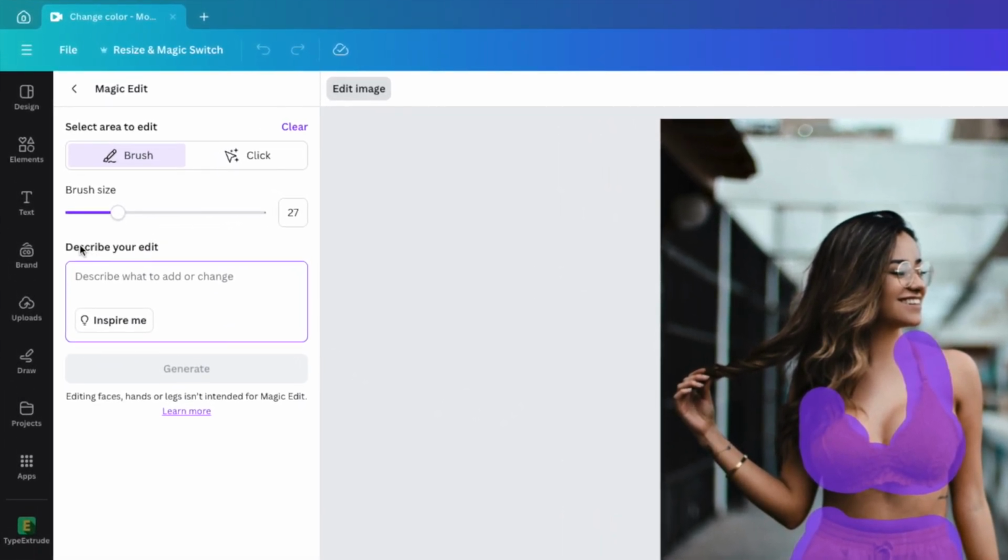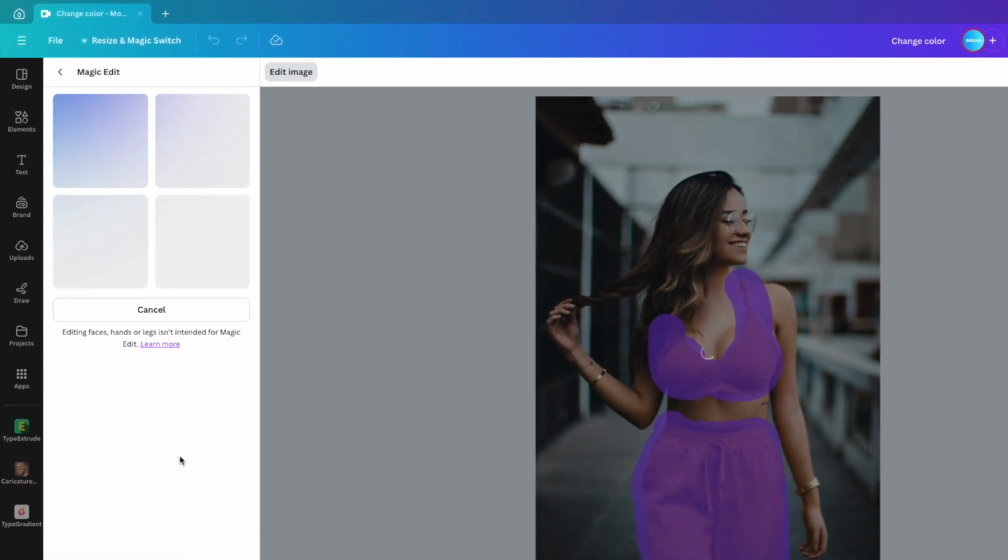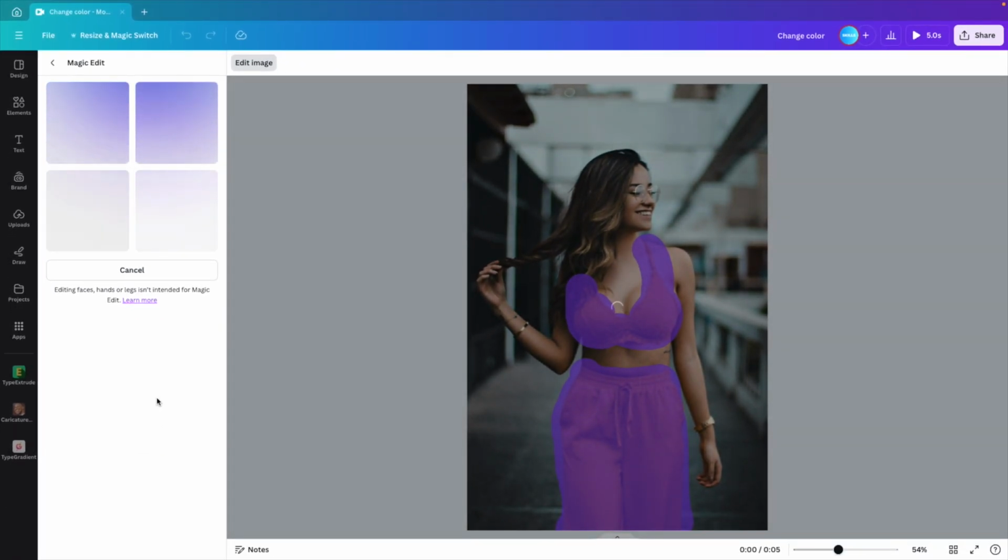Then you're going to describe it at the left side. So describe your edit, make bright red because we want a very vibrant color, and then generate. Give it a few seconds to generate. So now it's processing in the back and it will give you 4 proposals to work with.